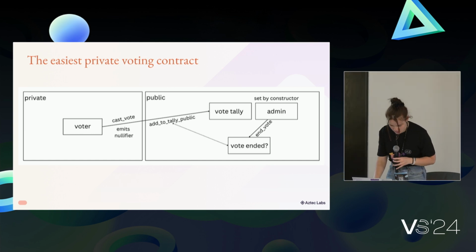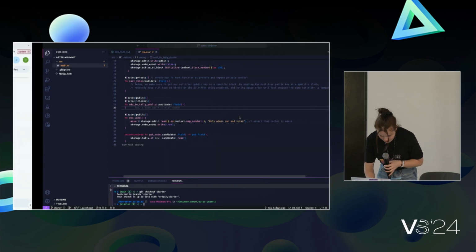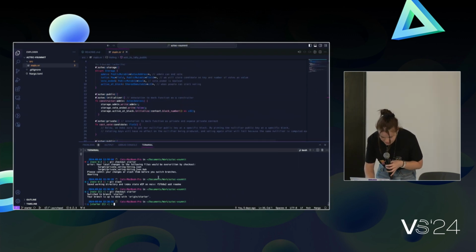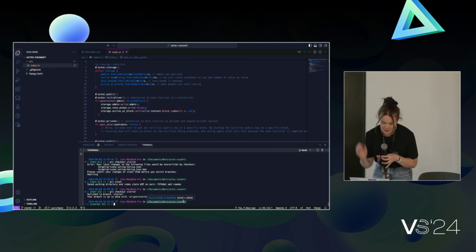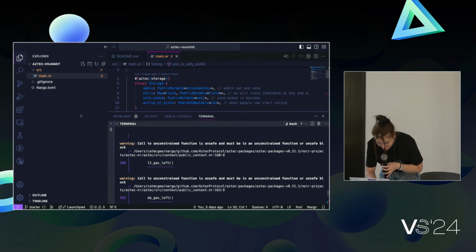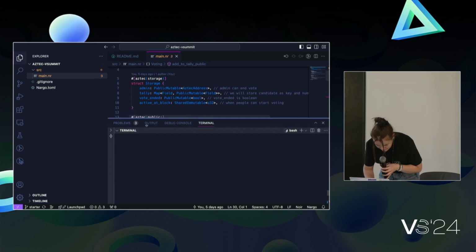All right. If you're coding along, this is the Aztec Summit repo in the starter branch, and then I'm just going to turn it into the main branch pretty much. Highlighted in the Noir one, if you were there for that workshop too.